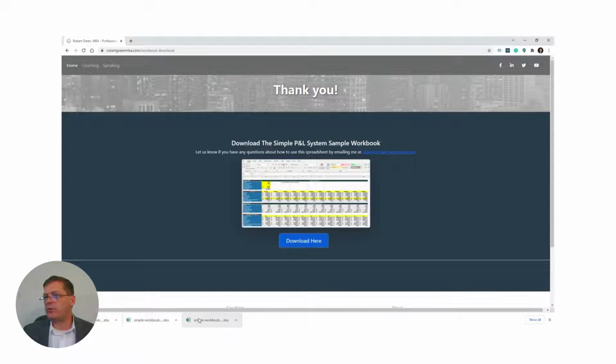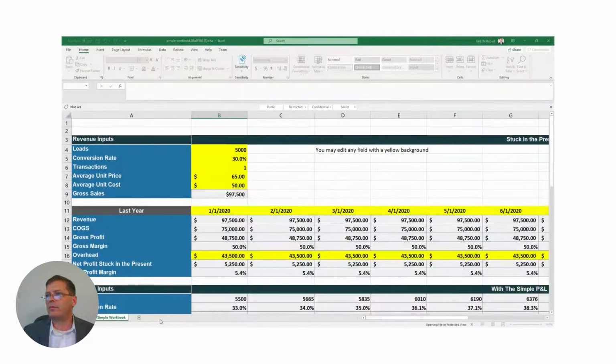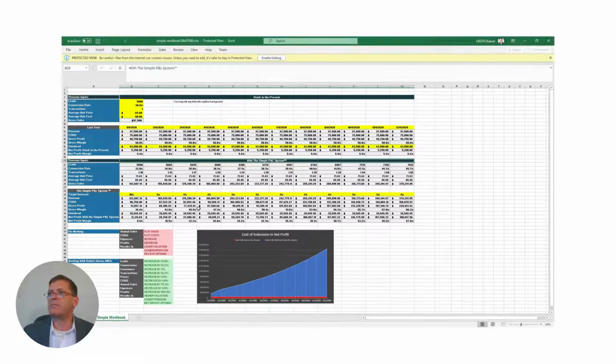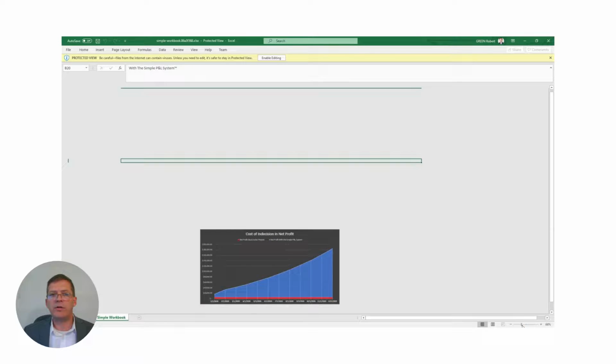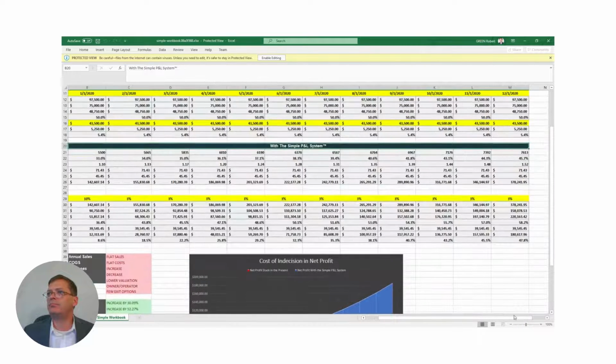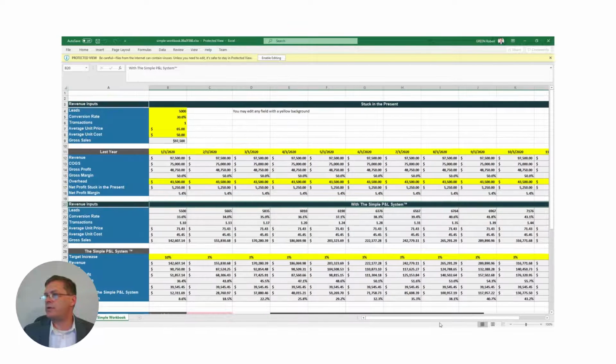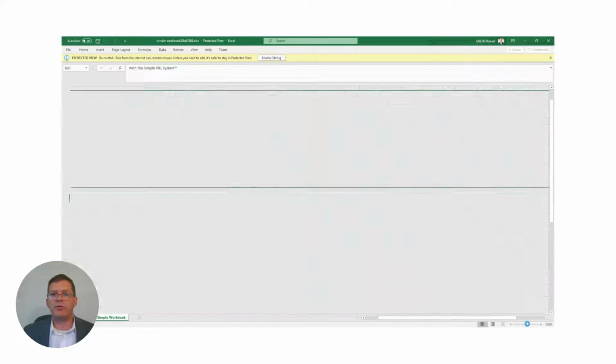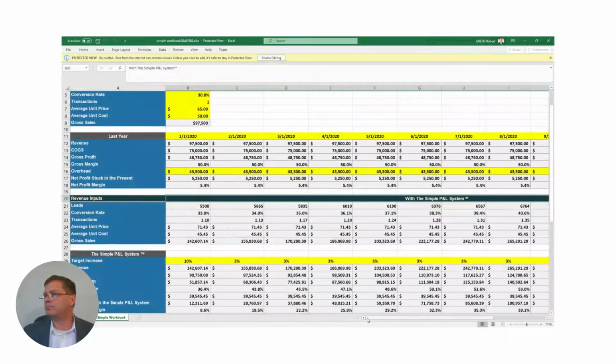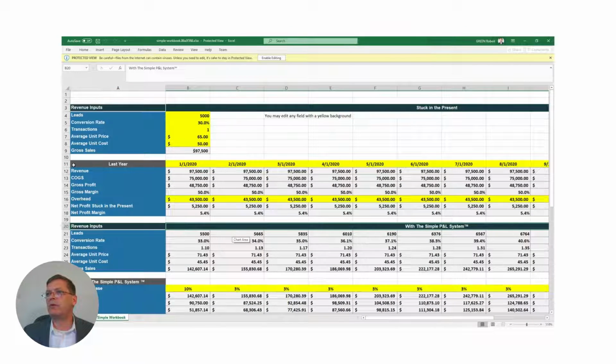And we will be presented with a new workbook. Looks just like this. We're going to zoom in to make it easier to see. But this is a simplified view of a profit and loss statement. Right here. Here is a simplified view of your profit and loss statement.